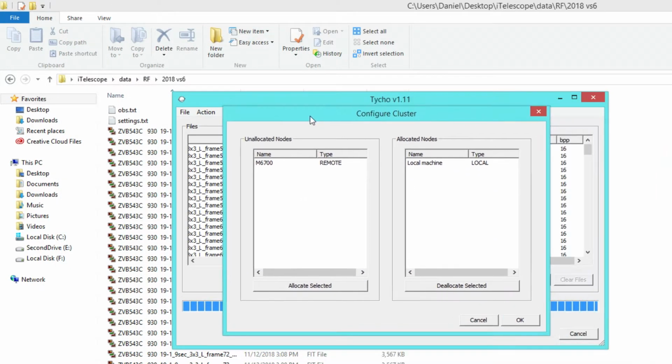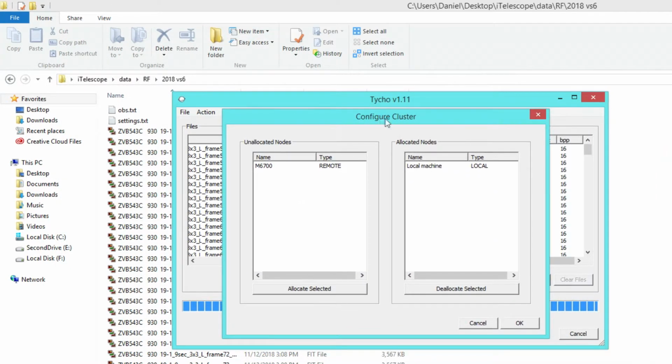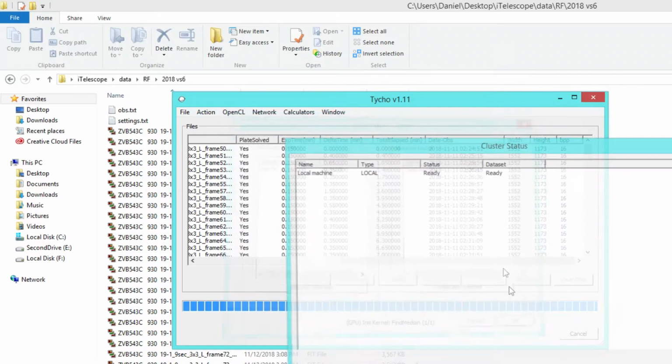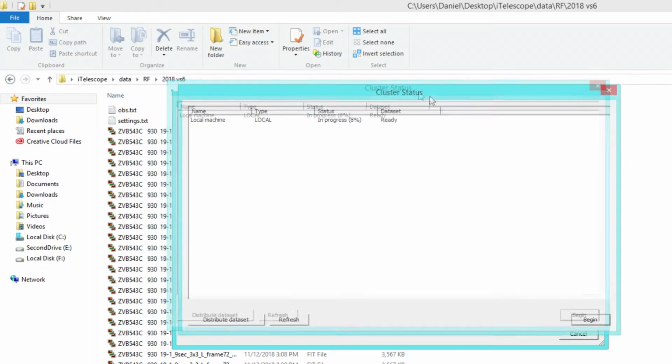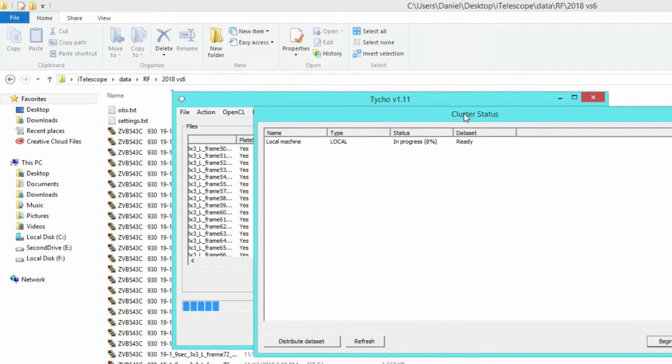And this is a new feature I'm working on. Cluster computing will be supported by Tycho, but for now I'm just going to use my local machine. So I click begin, and I've already done this before, so it's going to take about a minute, but I'm not going to have you watch a progress bar for a whole minute, so I'll resume in just a moment.